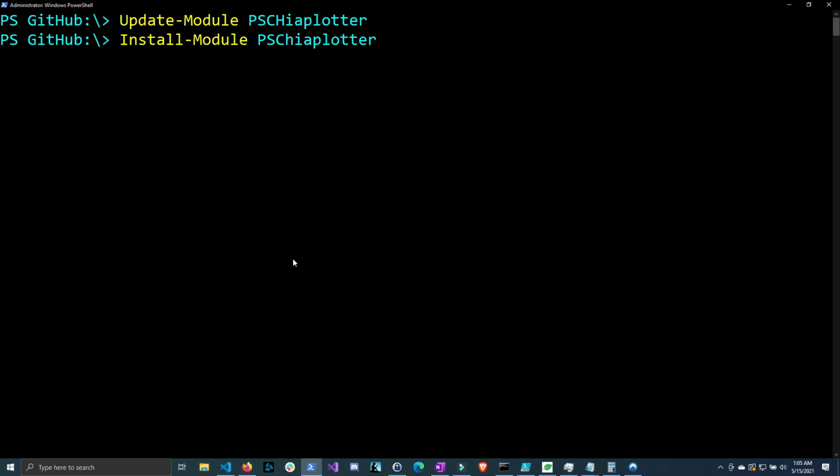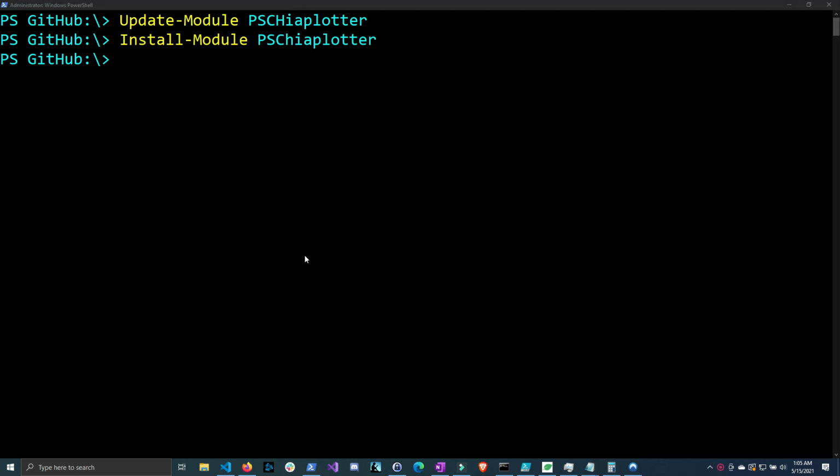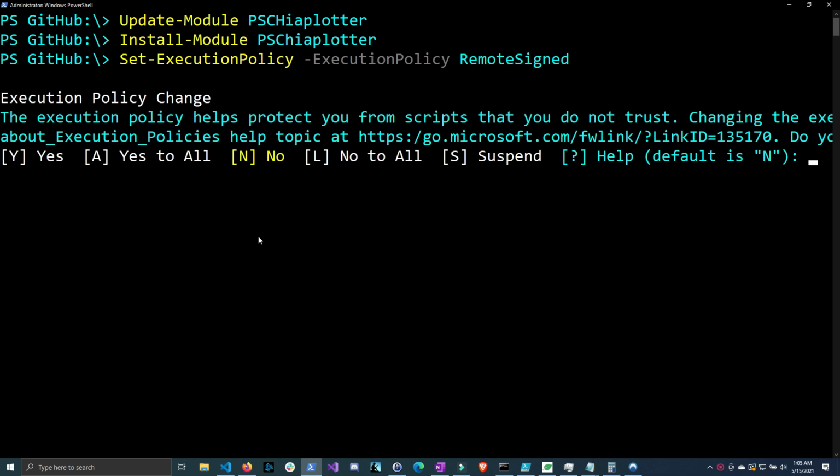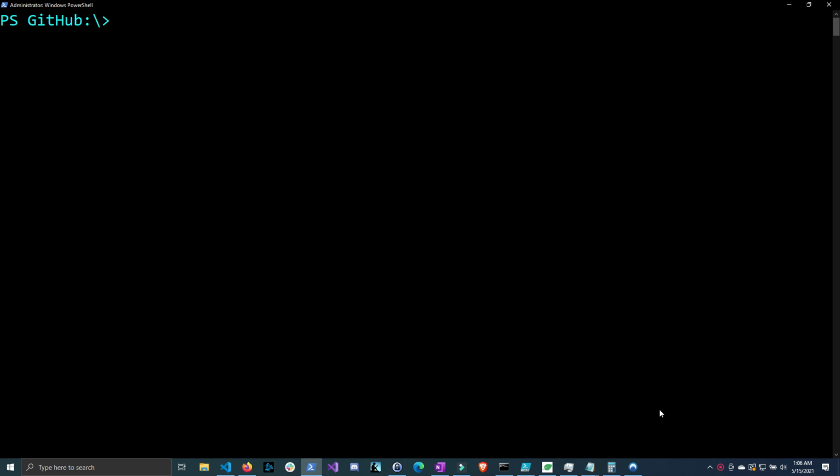Now if it gives you some type of error whenever running scripts, you might have to change your execution policy. So if you're unable to run any of the scripts in the module, you have to do Set-ExecutionPolicy to RemoteSigned, click yes, and that should take care of that.